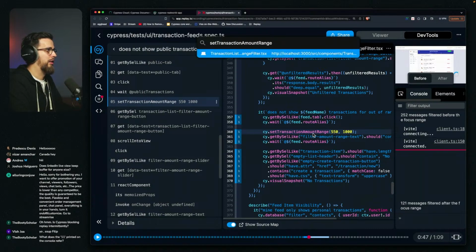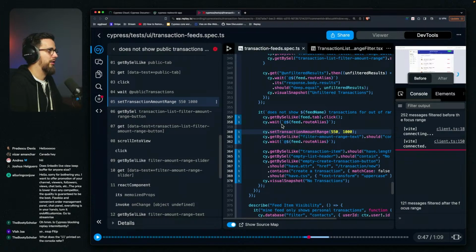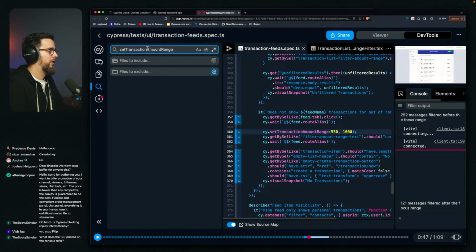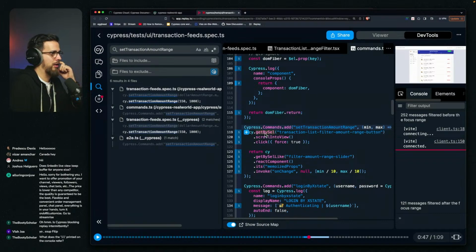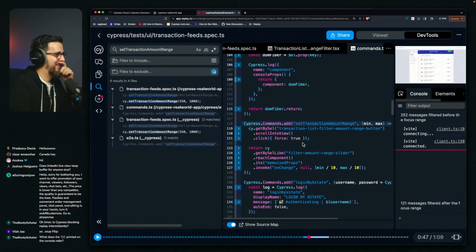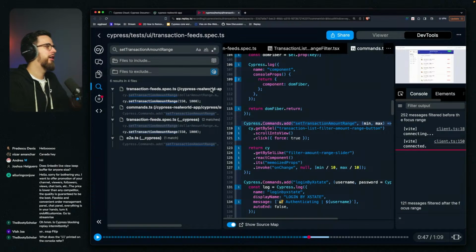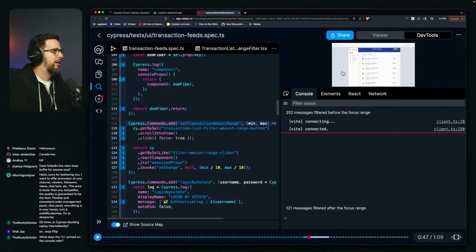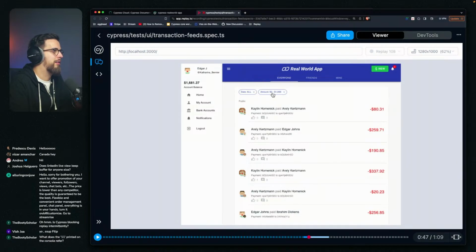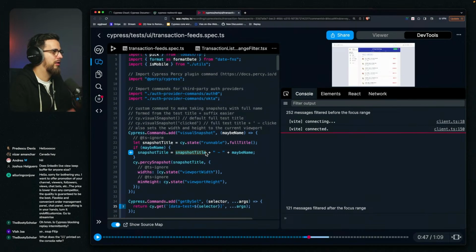Let's try to find that custom command. Commands, here we go. Set transaction amount range, min, max, right? And we select by element, scroll into view, click, force through. And then we return get filter react component, it's memoized props on change null invoke. Interesting. So from the naming of this, it seems like what's being done here is that in the test we take the range element, which we actually cannot see here, and then we just invoke a certain value on it.